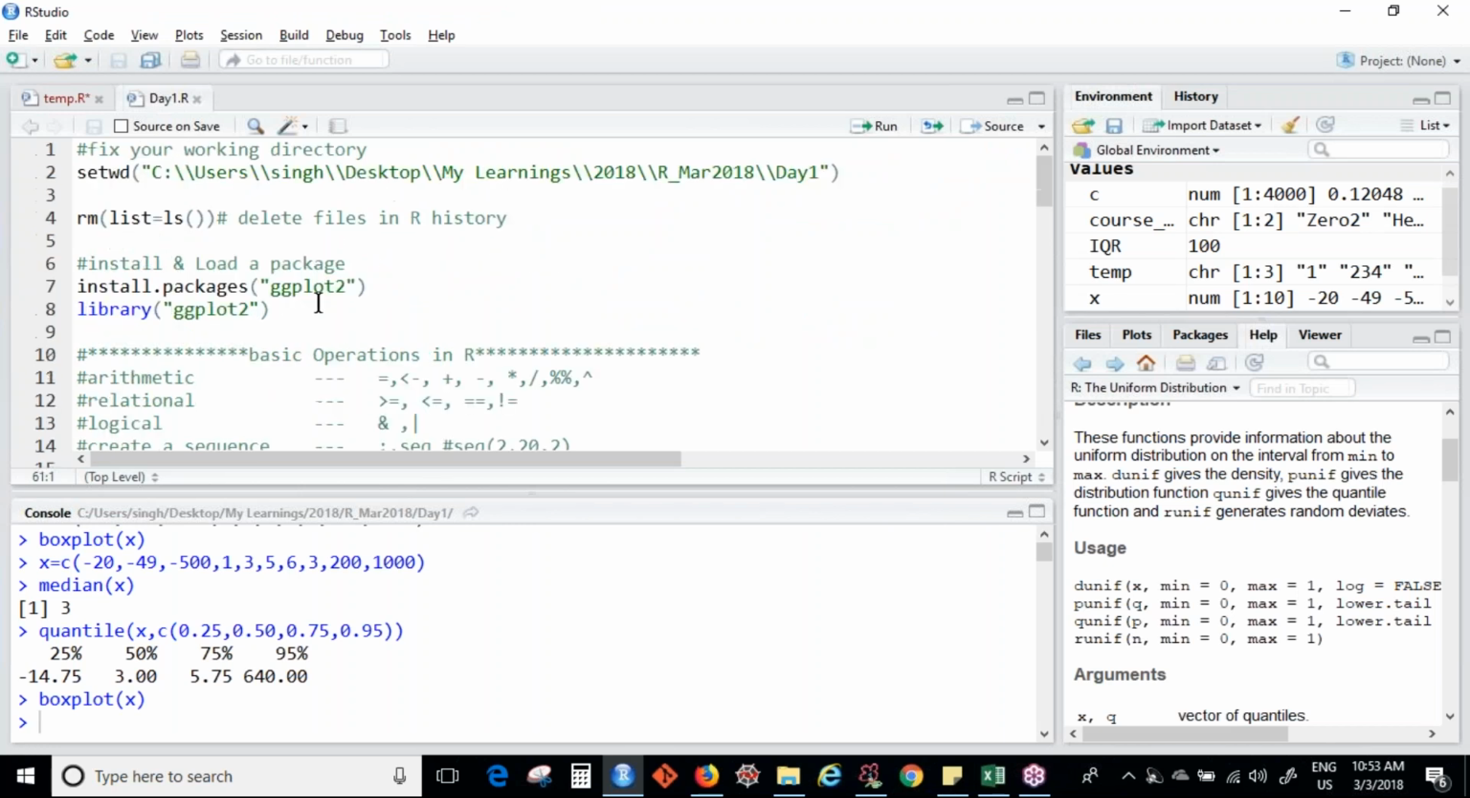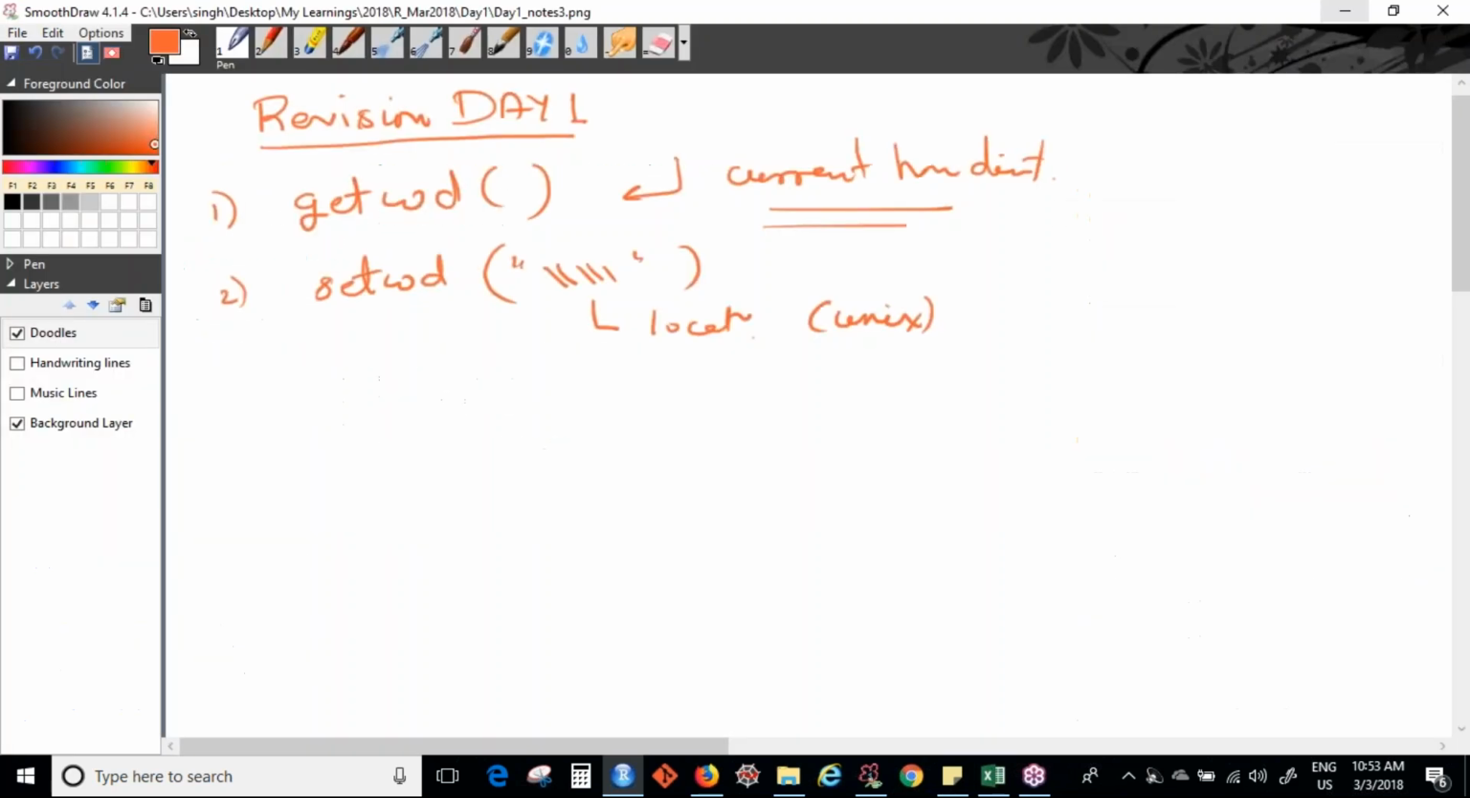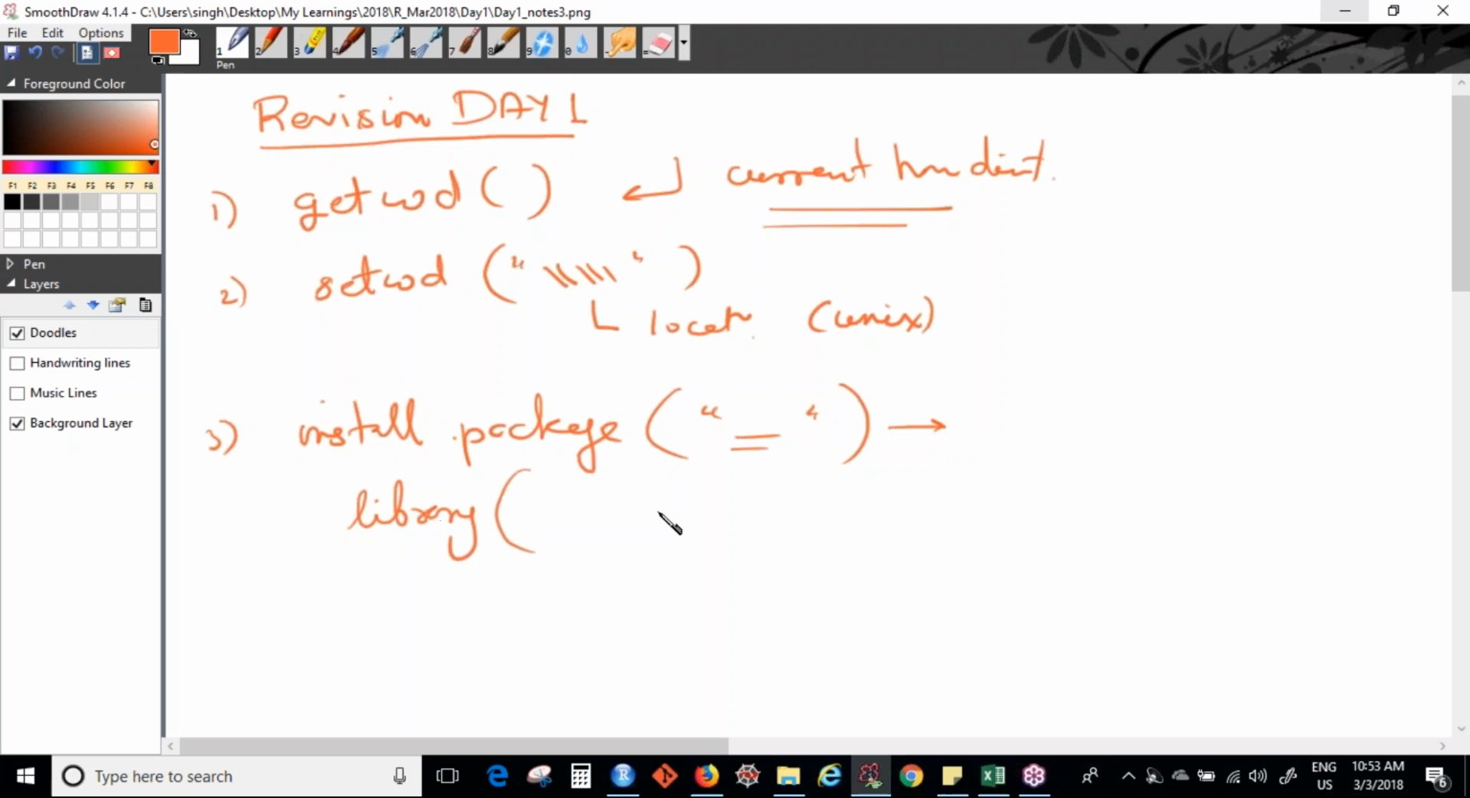Let's go back. We saw how to install packages. We use the function install.packages and write the name of the package. Whatever the name of the package is, we install it. You need internet access to install packages. Once the package is installed on your system, you will have to load it before you start using it. To load the package, we write library and the name of the package.